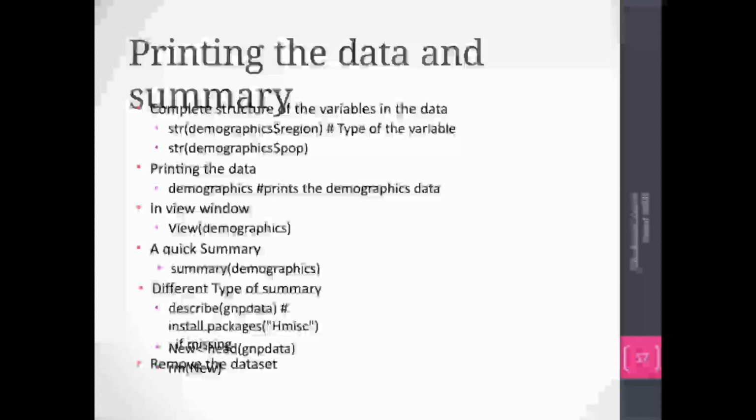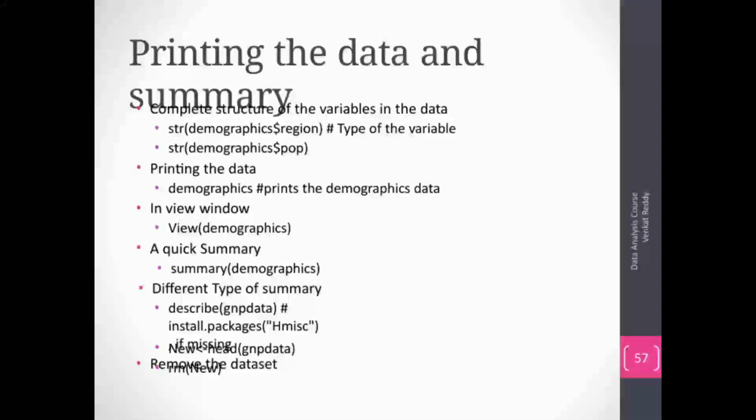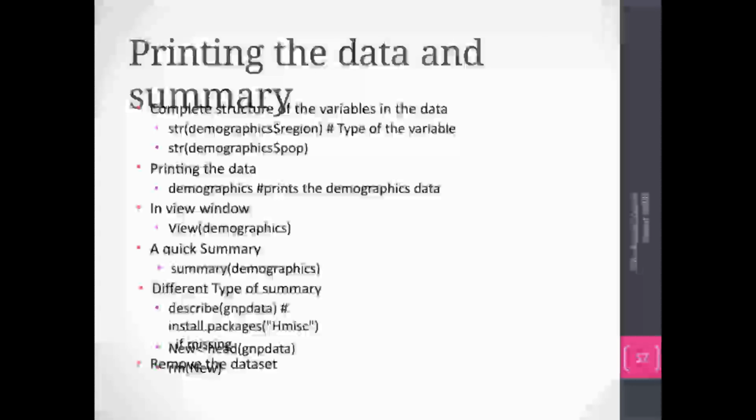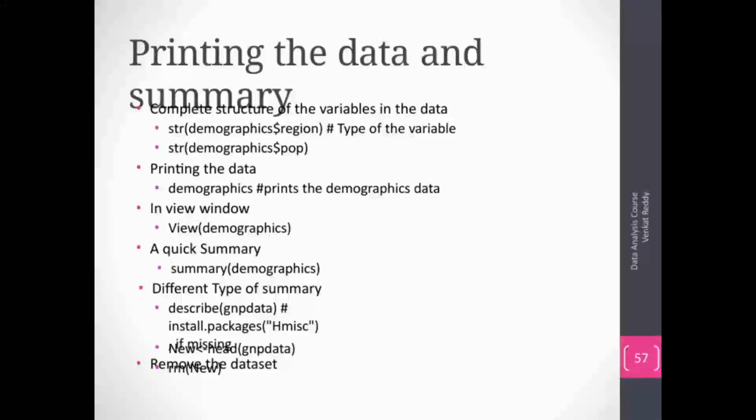Finally, once we're done exploring, we can remove the dataset from our environment to free up memory, ensuring our workspace stays organized and efficient. All these steps, viewing structure, printing, summarizing, are essential for understanding your data thoroughly before diving into analysis or modeling. Now let's move on to some practical data analysis steps.